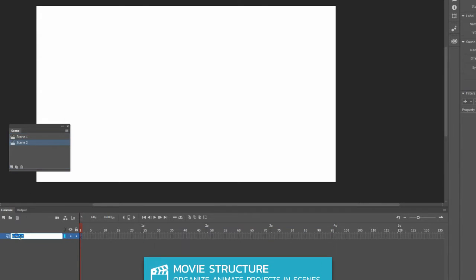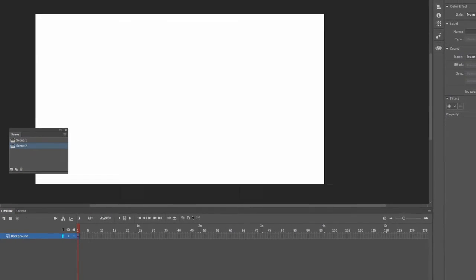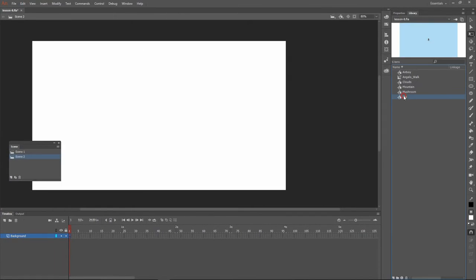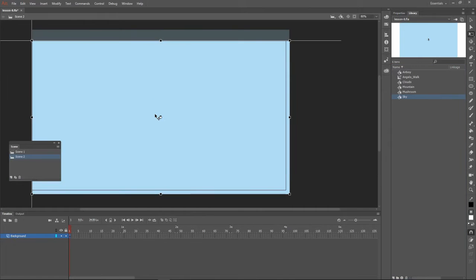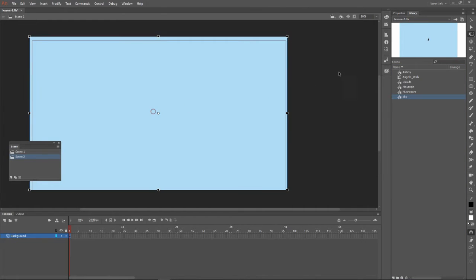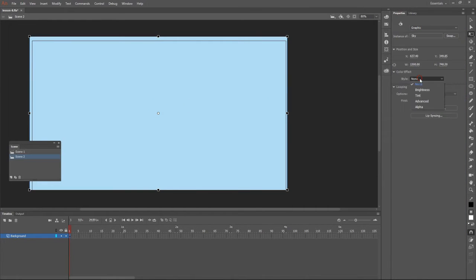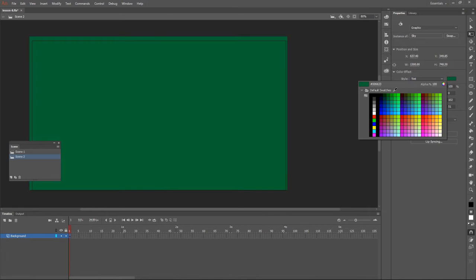We start by renaming the layer to Background, and we will add an instance of Sky to the stage. Let's make it nighttime and change the tint of this instance to very dark blue like before. It remains blue for a bit.